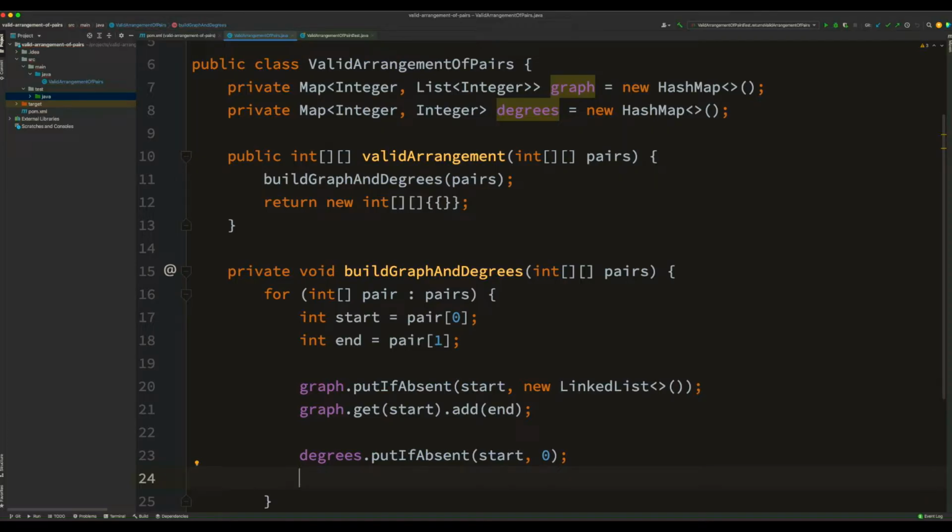And now what we need to do is, if you remember from the slides earlier, for every incoming connection, we increase the degree. For every outgoing connection, we decrease the degree. So in this case, the start element is pointing to the end element. That means there is an outgoing connection from the start element and there's an incoming connection to the end element. What this means is we need to decrease the degree of the start element and increase the degree of the end element by 1 each.